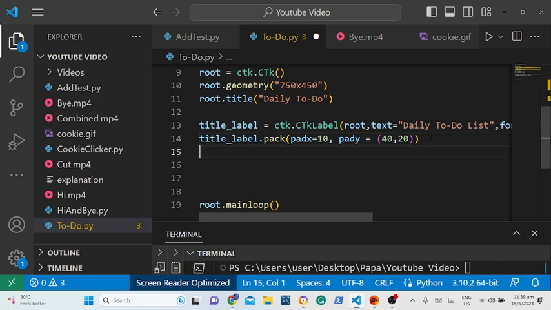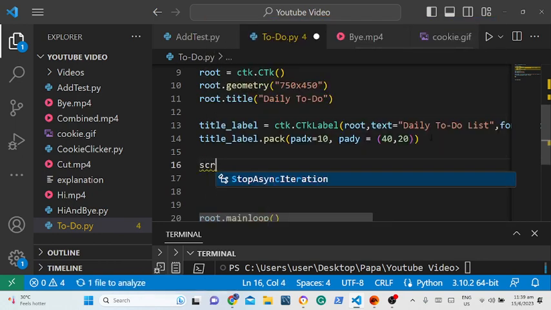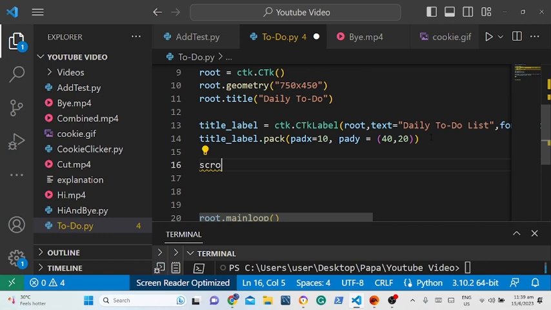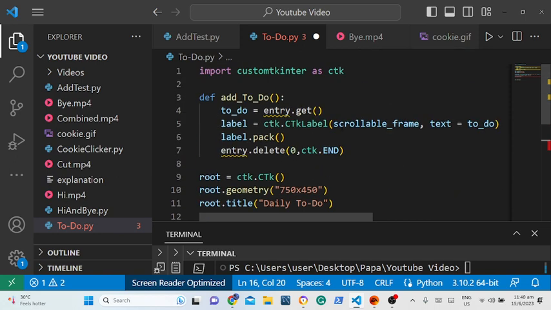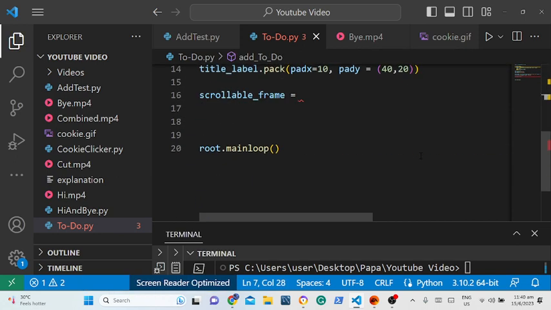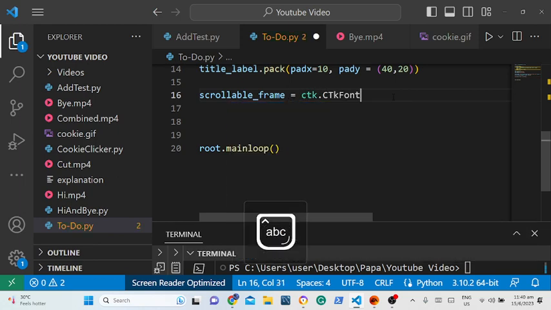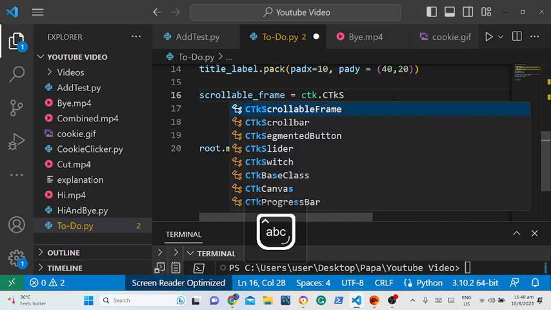Now we need to add a scrollable frame. So let's add a scrollable frame. Now remember the scrollable frame over here? So scrollable frame is our ctk.CTkScrollableFrame.